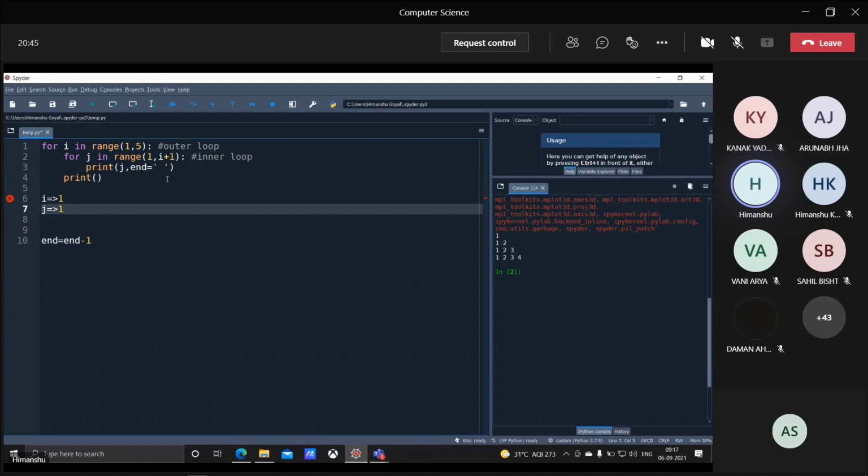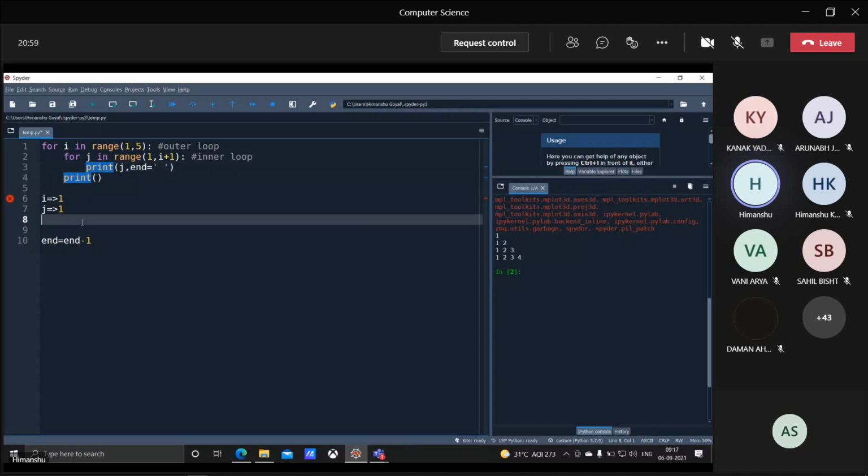Starting at 1 and terminating at 1 means it is executing only one time. But we are printing in that. Why are we printing the value of j? Because let us do one thing.